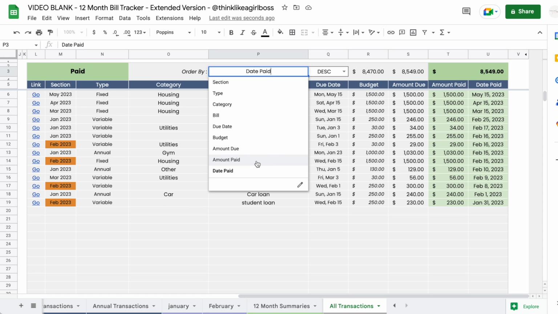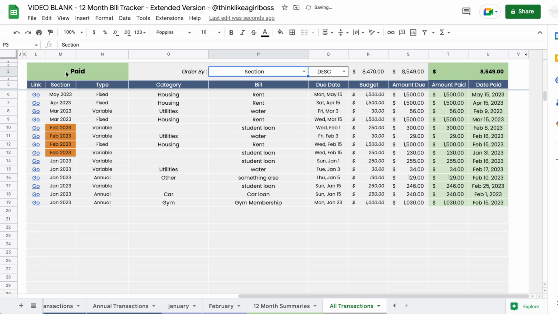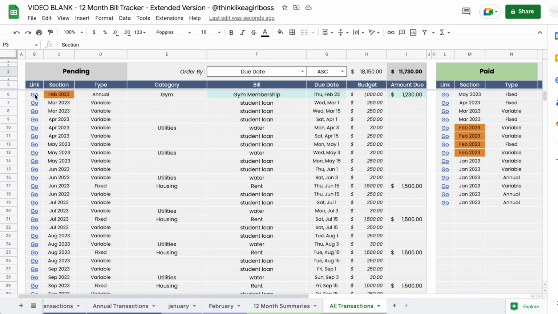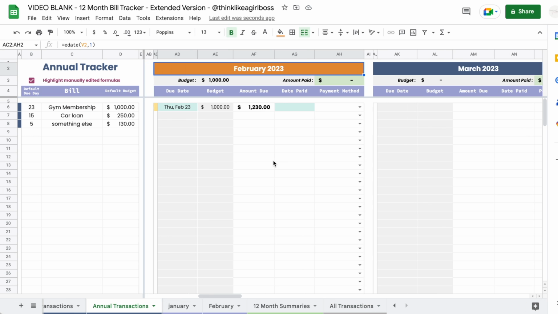So you can sort them by amount paid, by amount due, by date paid. And then the section for the current month is gonna get highlighted in orange. So this is just for your own reference. You don't have to enter anything here. And if you're interested in quickly jumping into the corresponding section, so this payment is expected in the section February of my annual tab. So I can click or hover over this link, and then I click on this blue one, and I'm gonna jump into the corresponding section, and then I can enter a date paid.